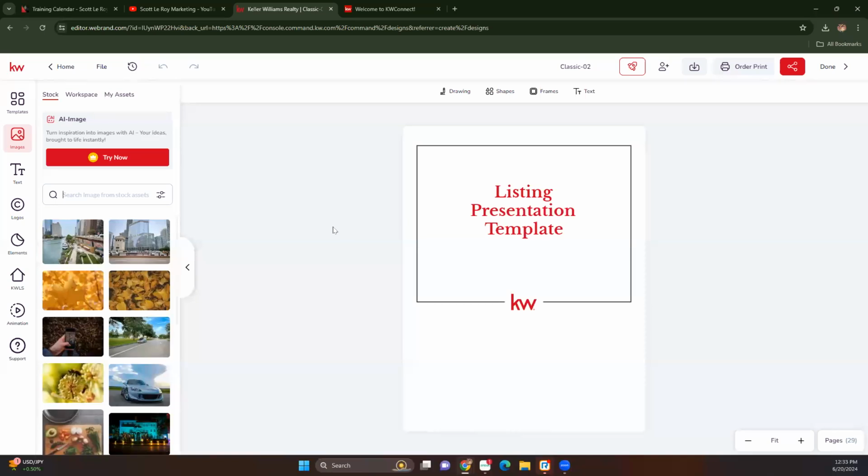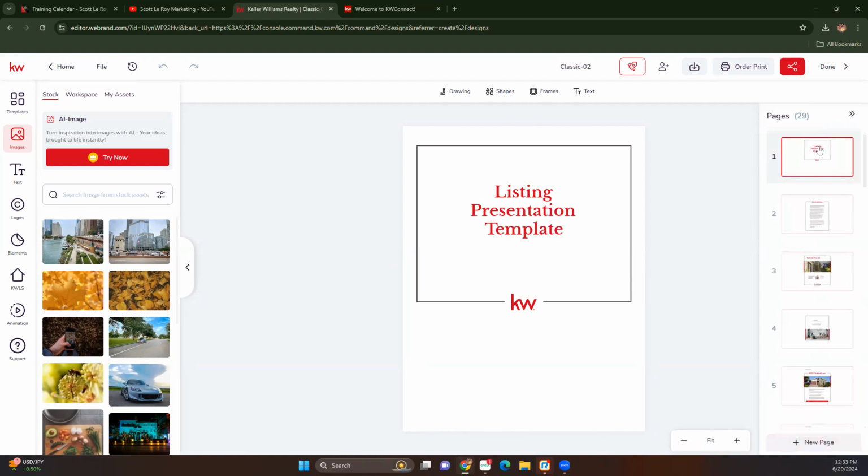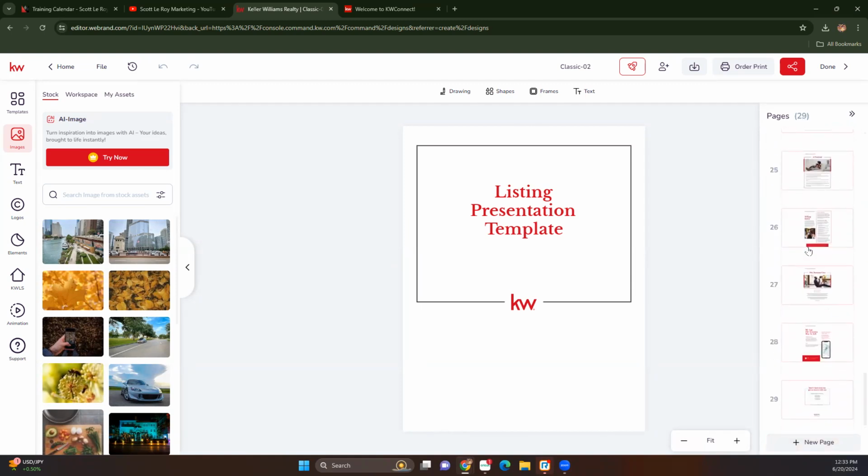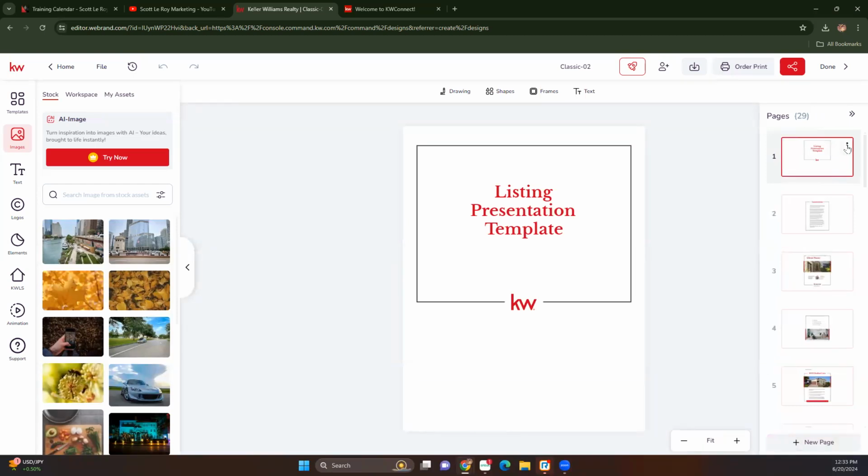But we're going to take a look at all the pages. Once we're in here, you'll notice down here on the right, we have pages. If we click on that, it's going to show us we have 29 pages, and it's going to allow me to look through all of those pages. I can close that again if I want to and reopen it. From there, you also have 3 little dots where you can duplicate the page or delete the page.